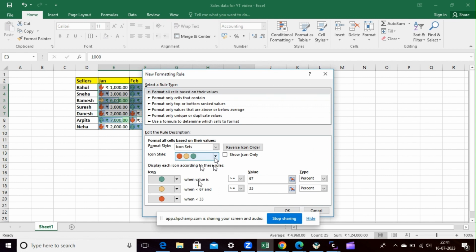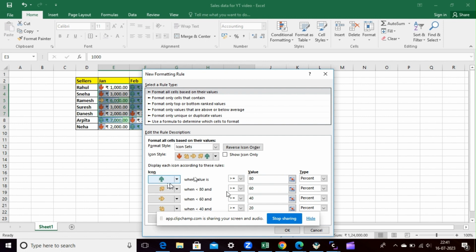For example, I always prefer using these directional arrows to indicate the value in that particular column. So when the value is greater than or equal to 80, then it should be upward. So you can actually change the data over here, and accordingly the arrow mark will come up.